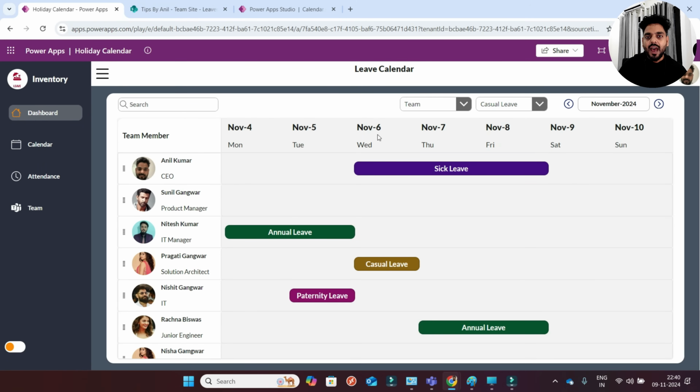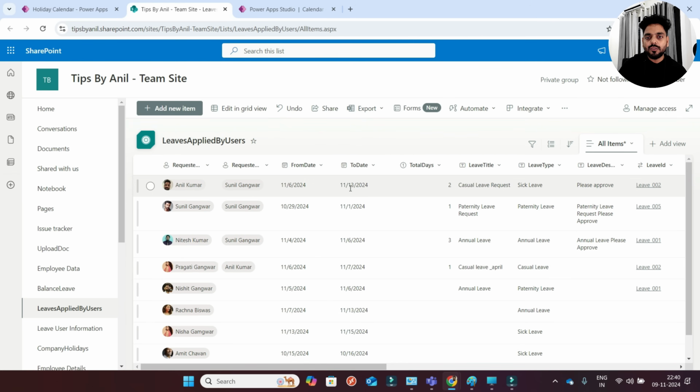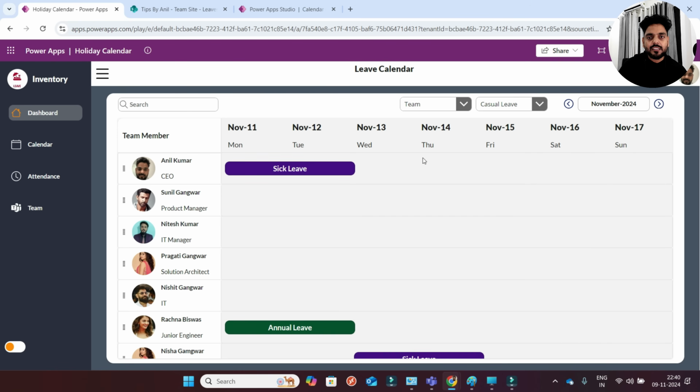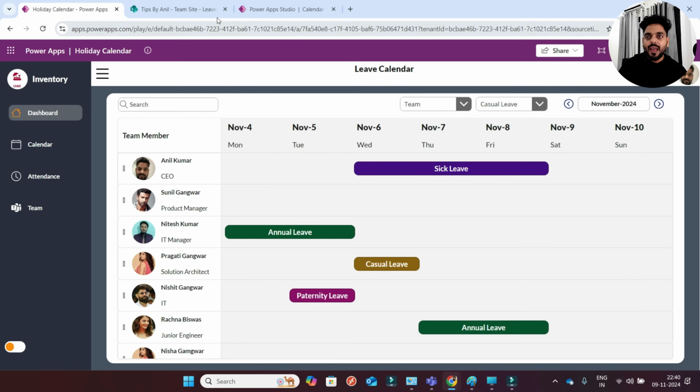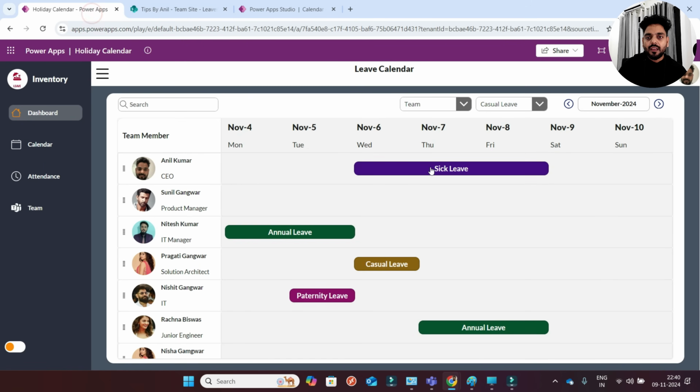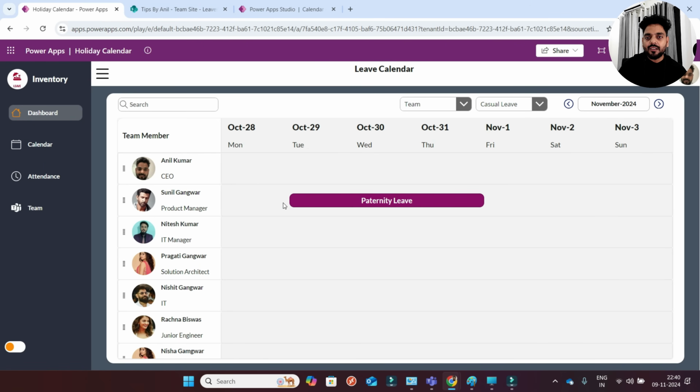If you see here, Anil has leave from 6th to 13th of November. If I make it the next week, you can see the 13th of November is going to be blocked. Similarly, if I check for another user, Sunil, it is from 29th of October to 1st of November. Going back in my calendar, you can see 29th of October to 1st of November.